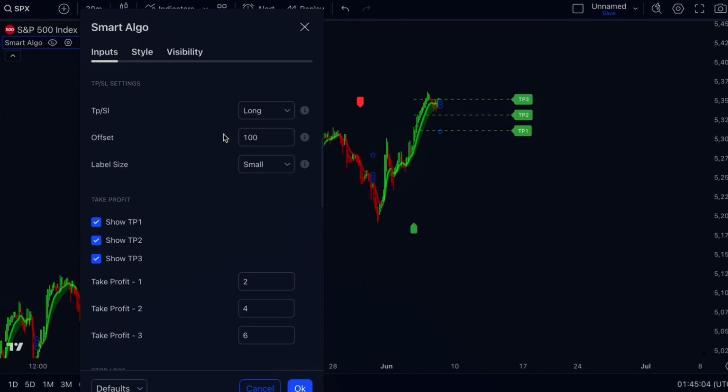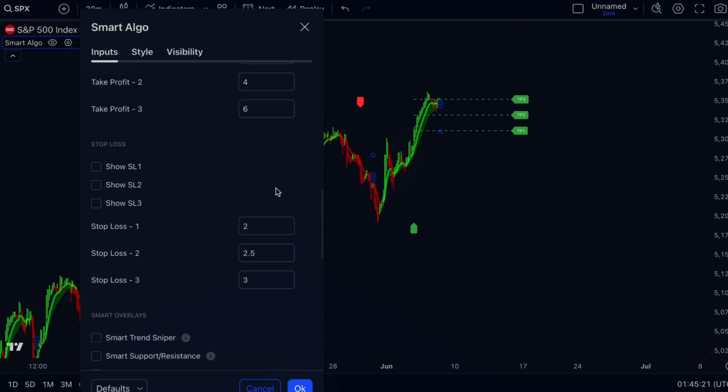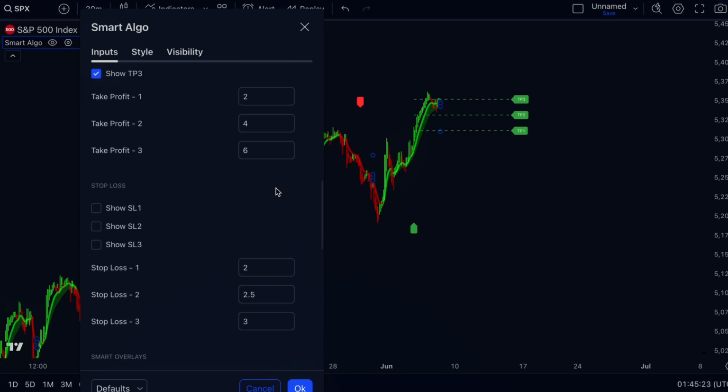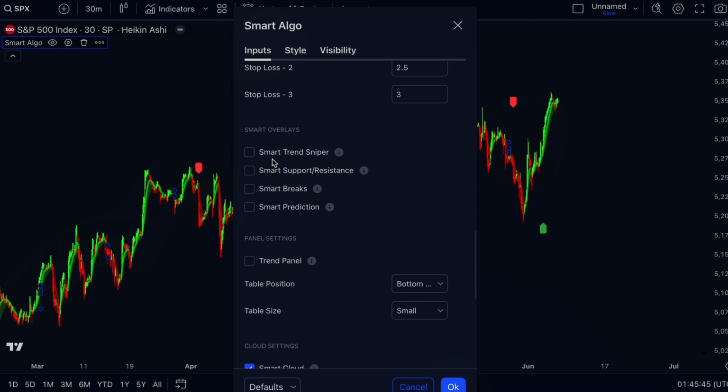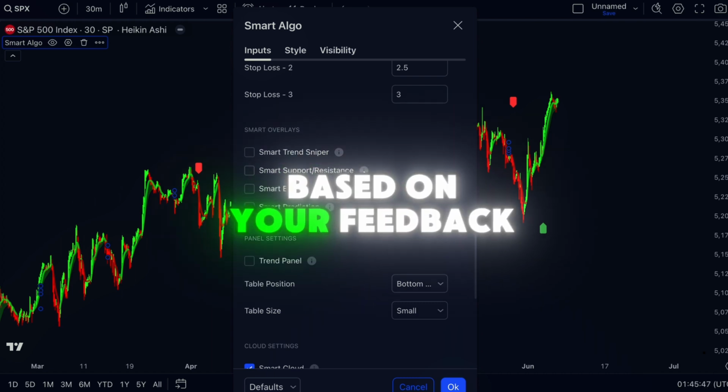You can now set up to 3 different levels for both take profit and stop loss. This lets you lock in profits at different stages of a price move. You can also customize the size of the labels and the offset to make your chart cleaner and more visually appealing.